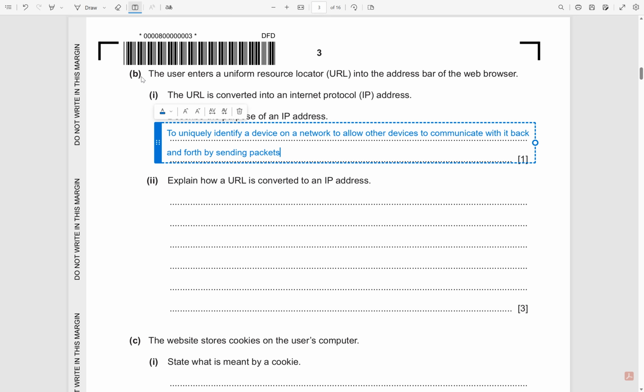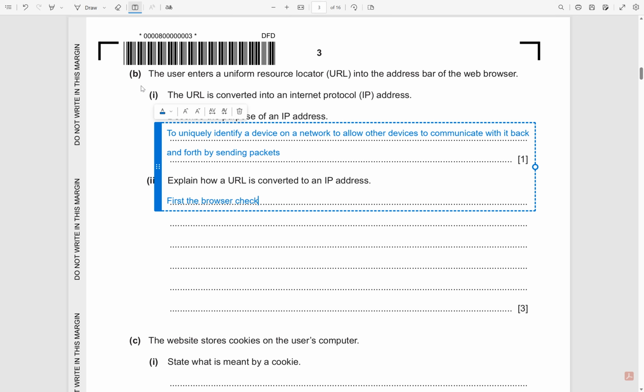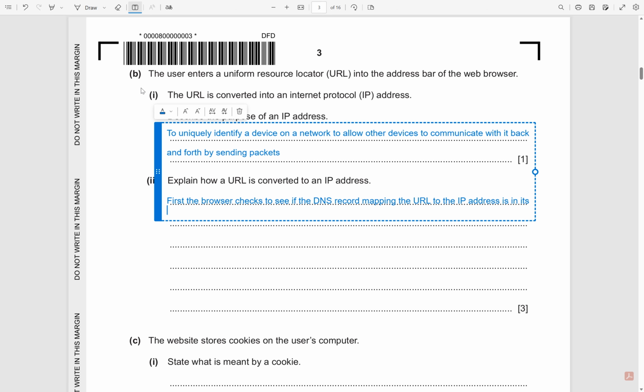So let's try and write that more simply. Let's say first, the browser checks to see if the DNS record, mapping the URL to the IP address, let's make sure we get it the right way around, is in its cache, since the user might have recently visited that site.